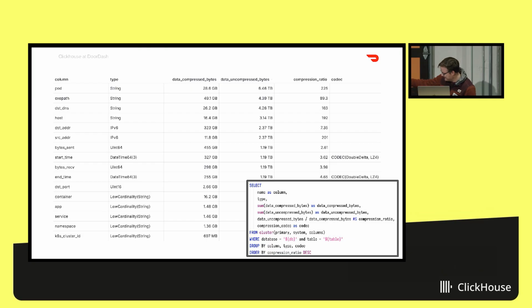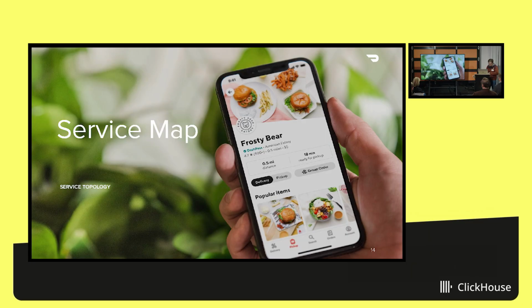And yeah, there's a query down here. I think I probably borrowed it from Altinity or something like that. But yeah, I'm sure everyone has this sort of query and dashboard lined up when they're working with ClickHouse. So yeah, that's one of our major use cases.